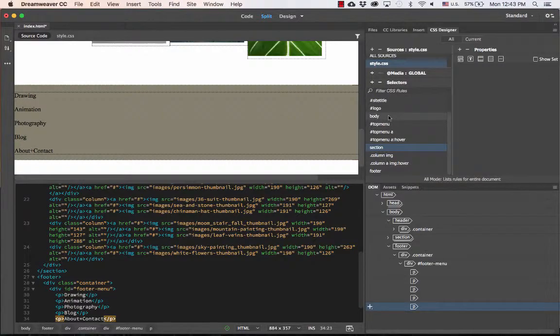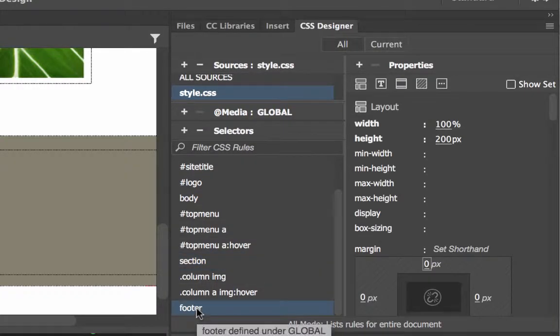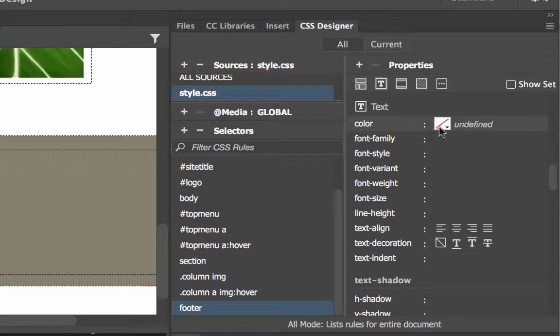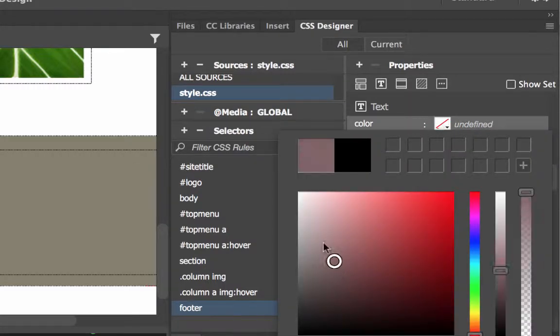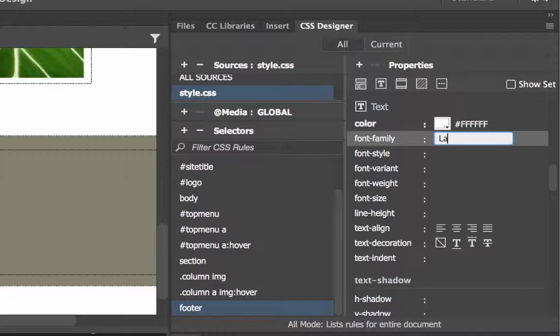First, since all my footer text will be white, it's easiest to add this property in the footer itself. So I go up to the footer selector, go to text properties, and set the color to white. Second, also in the footer, I can change my font family to Lato.